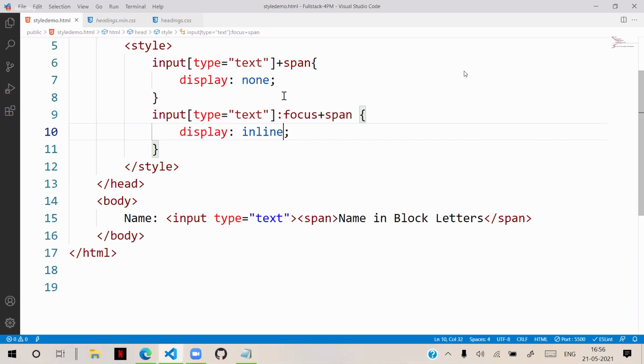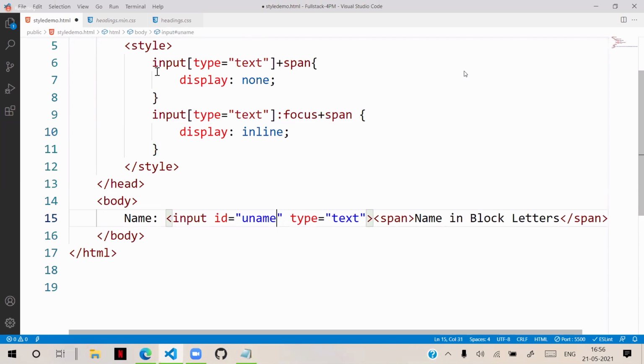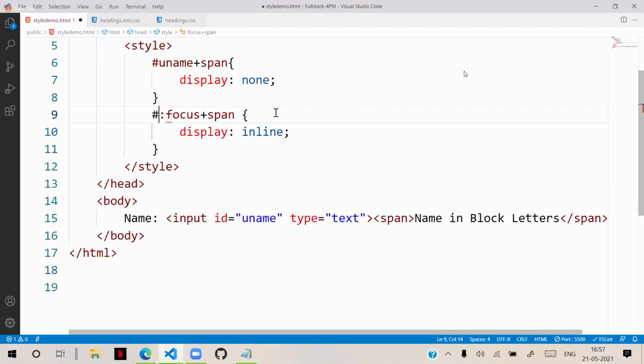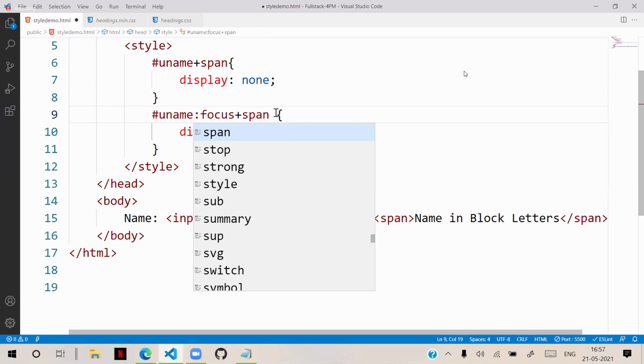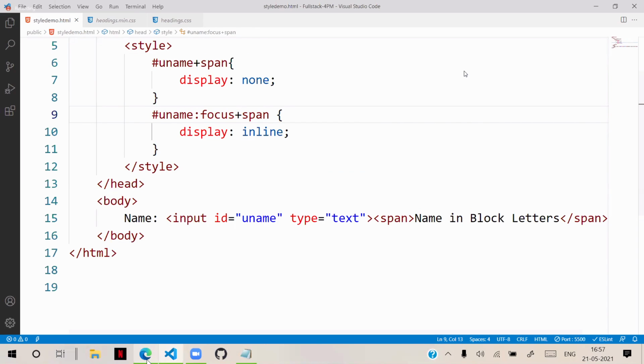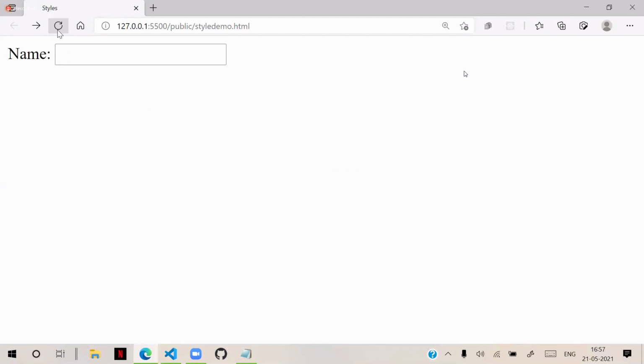Here we are using, just see, if you think this is lengthy for referring, you can have IDs also, right? I say the ID is uname. Then instead of writing all this, you can simply say hash uname, that means the ID uname. Here also you can simply put hash uname. It is focus and the span beside it, so it will display the same. You can see it is working the same.